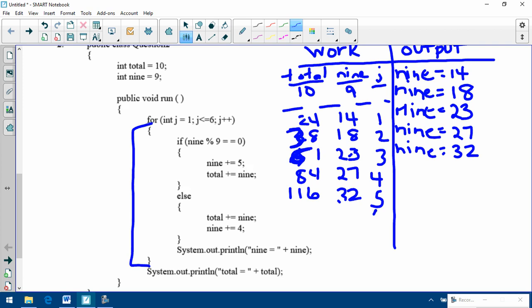And finally, j equals 6. This will be our last time through. 32 mod 9 is not 0, so do the else. Total plus equals 9 becomes 148. And then 9 plus equals 4 brings 9 up to 36. It's going to print out 9 equals 36.